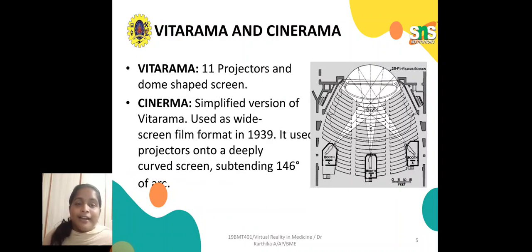We also have Vitarama. Here we have 11 projectors and a dome-shaped screen. We use this environment for setting up virtual reality. And also we have Cinerama, a simplified version of Vitarama. It was used as a widescreen film format in 1939, with projectors onto a deeply curved screen subtending 146 degrees of arc. See this one, this is a dome-shaped screen. Once we enter the screen, we get real-world experiences through virtual reality, like a virtual reality room.